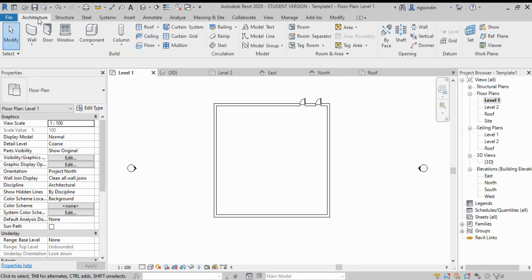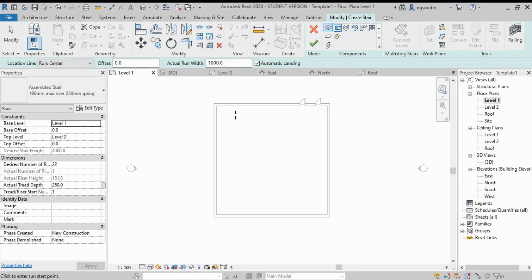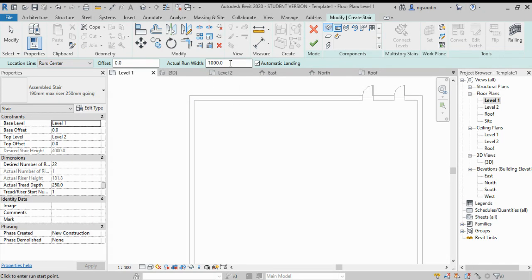Let's do a staircase. So we go to Architecture. There's a circulation here. We can do a staircase with this. You see here there's an actual run, there's an offset and the location line. Like the wall, if it's ground center, it means if I click here, my staircase will be created in the middle of the line.